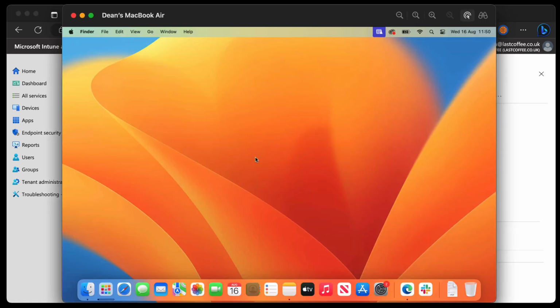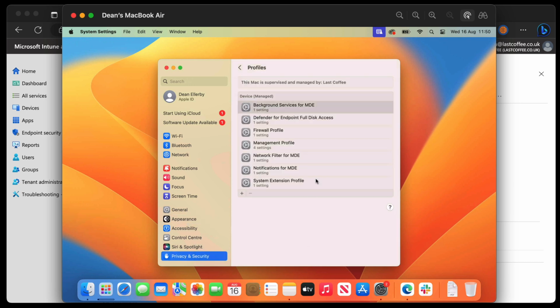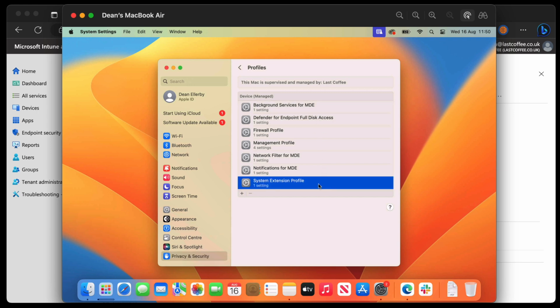I'm going to synchronize this now. Back to the Mac. Okay, so first let's just double check that all the profiles I've configured are actually available in the Mac. Go to System Settings, down to Privacy and Security, scroll down to Profiles, and we have a few things. We've got Background Services for MDE, Full Disk Access, Network Filter, Notifications, and System Extensions. That's the settings that I've configured recently for this Mac. The new ones, the onboarding blob that I've just created, and the app that I've just deployed haven't come down to this device yet, so we'll give that a few more moments.